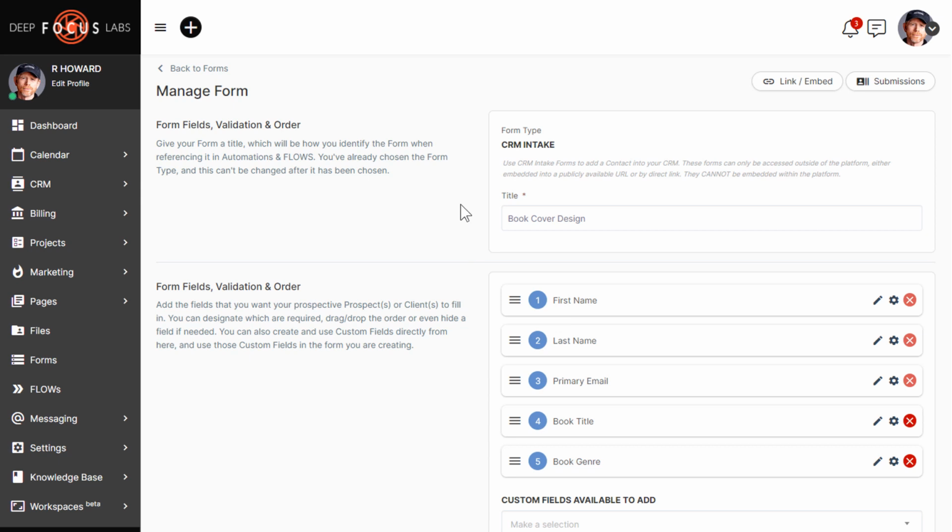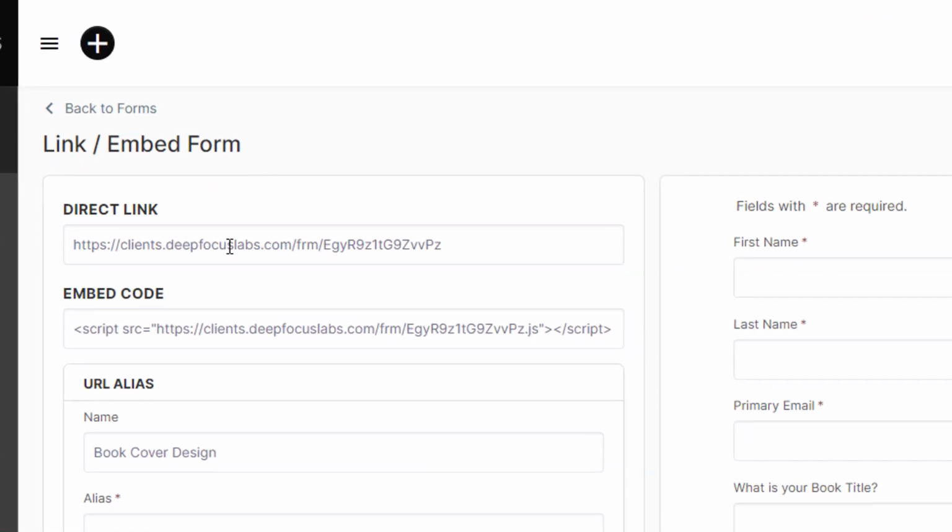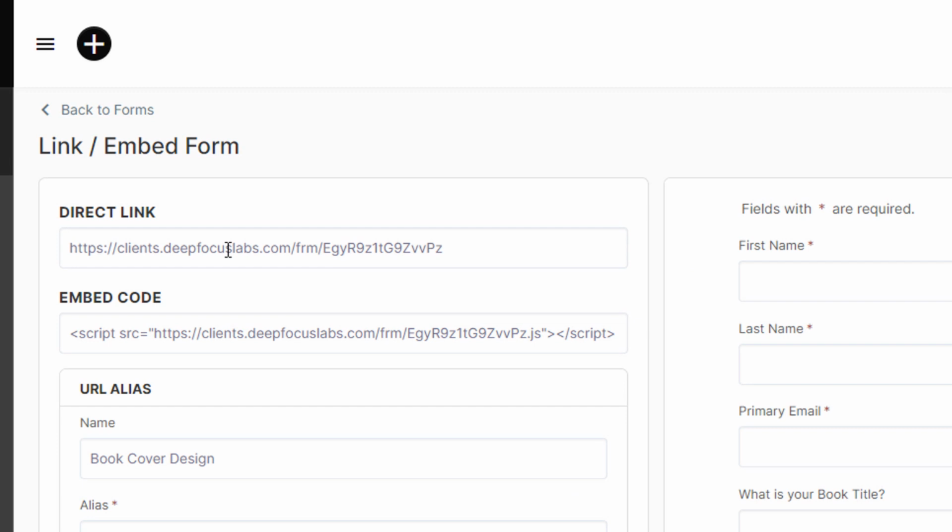All right, so now let's look at how we will embed this form in our website. Let's go to Link Embed. And when we navigate here, we're going to find that there is a direct link to the form, which you can load in another browser. Be sure that you do that in an incognito browser, not the same browser as you are operating in as the admin. And we'll also see an embed code, and this is what we'll need.